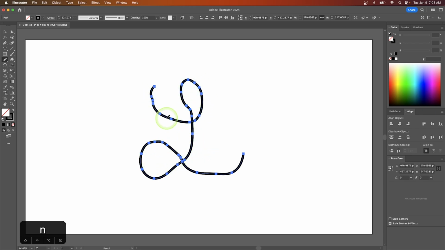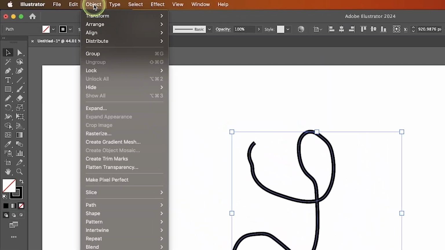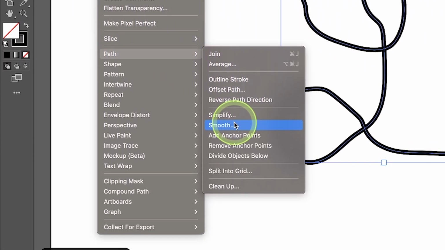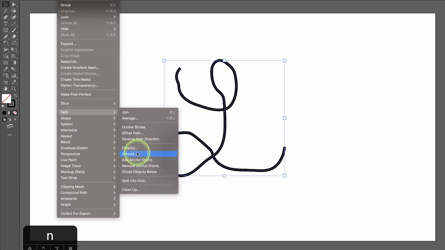Well, instead of editing these nodes individually, there's now a smooth tool within Illustrator that can help you smooth this out. So I'm going to grab my selection tool, and I'll come up here to the object menu. I'll go over to Path, and I'm going to select Smooth. Now, this is a relatively new feature in Illustrator, so if you don't see this in your installation, make sure to open up your Creative Cloud account and update the software.